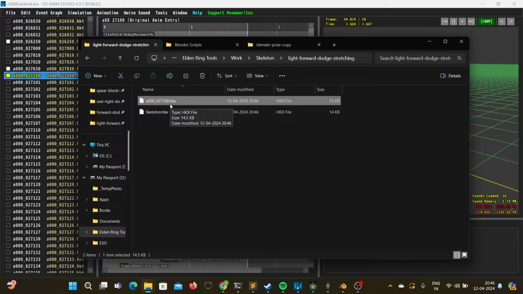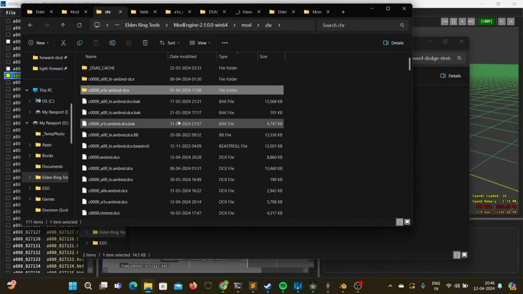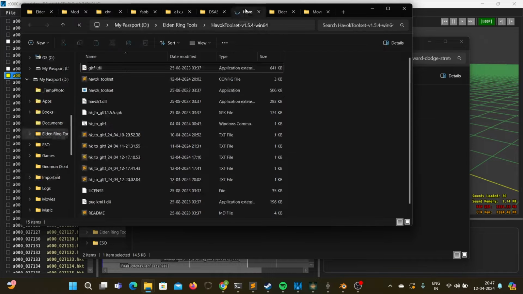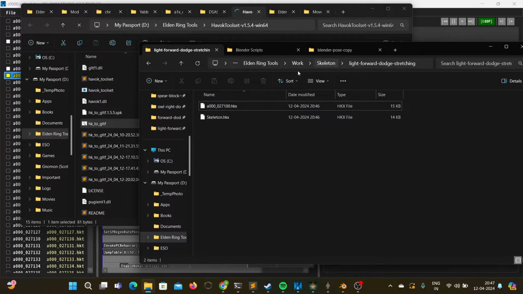Now, at this point, Blender can't consume this. In the future, there might be some more plugins which allow you to do that. But for the moment, what we will do is convert this file into a format which Blender can recognize. And for that, we will be using another tool. It's called the Havok Toolset, and I'll obviously put a link to download it and so on.